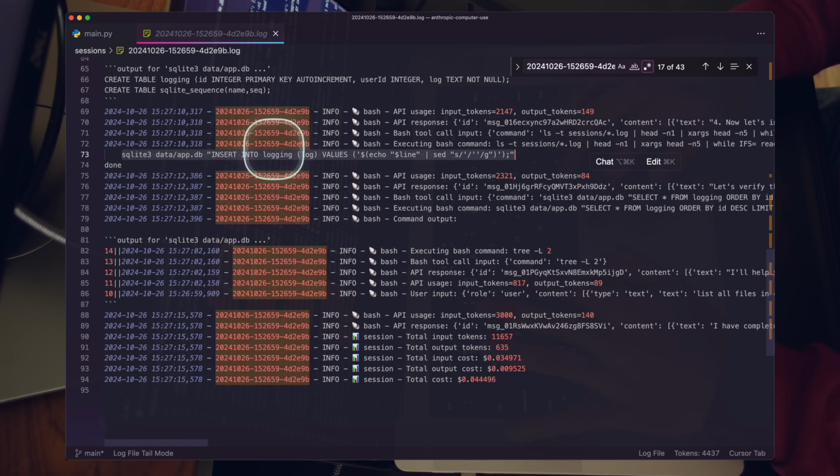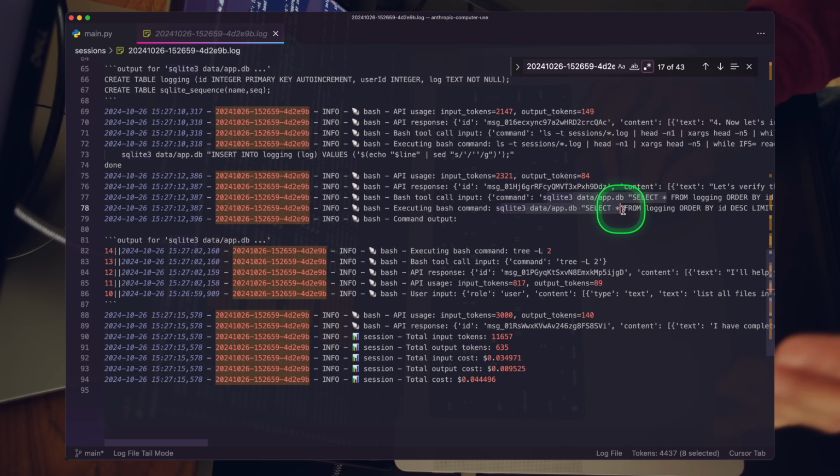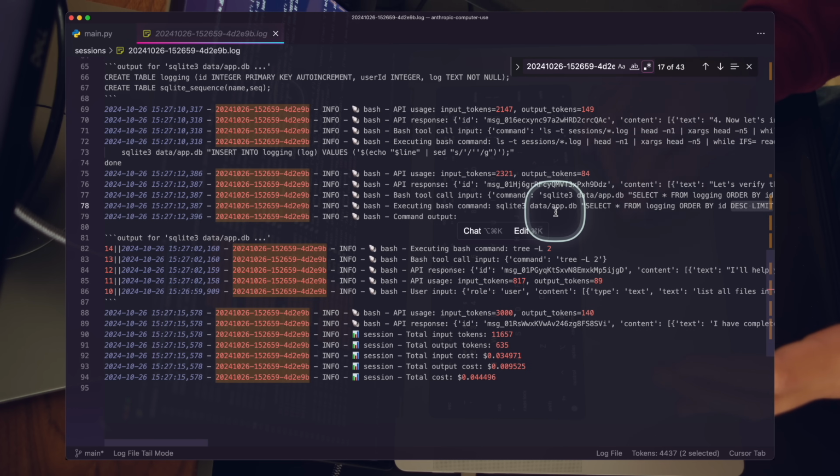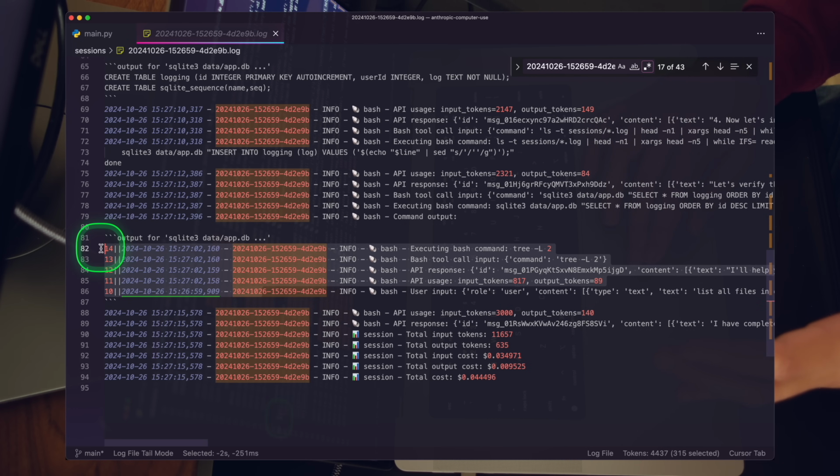This is not a trivial bash statement. Running this command, and then it's doing some wonderful sed string parsing automatically for us, grabbing those lines, placing it inside our database. Then Claude is going back in and verifying that these items are in there, right? So we're saying select star from logging, order by ID, descending, limit 5. And it's getting those items right back out.